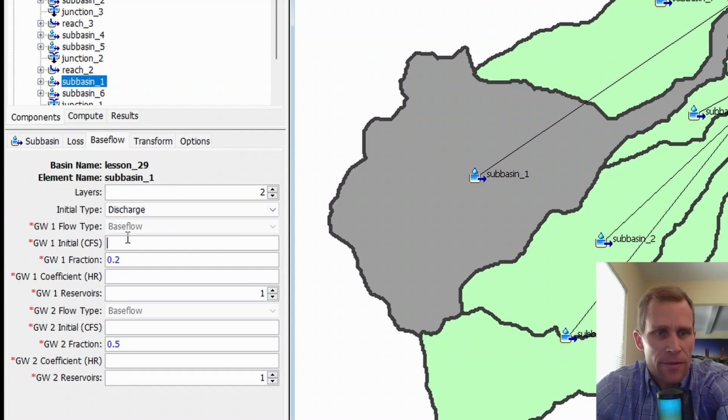I'm going to say this is 50, and then I'm going to say this initial base flow is 80 CFS. All right. Next up is the routing coefficient. That's this GW1 coefficient in hours, also GW2 coefficient in hours for layer 2. I'm going to assign the values of 20 hours to layer 1 and 100 hours to layer 2.